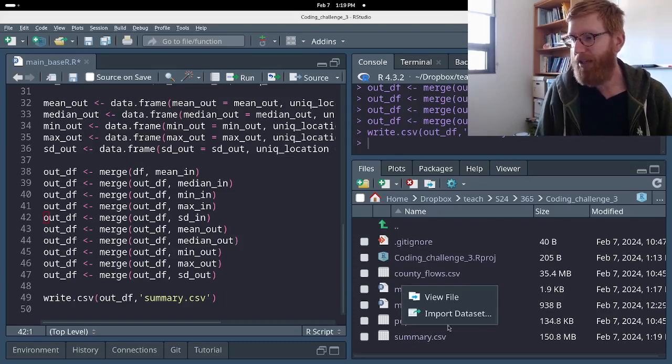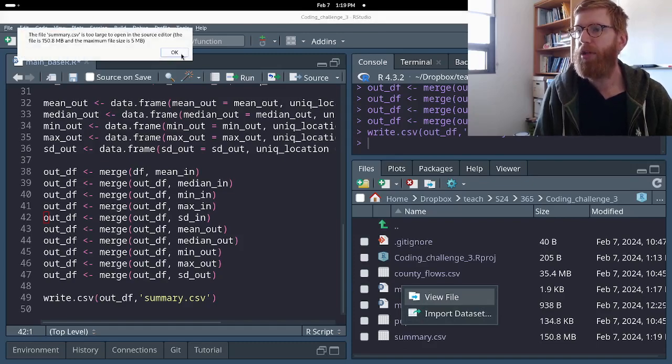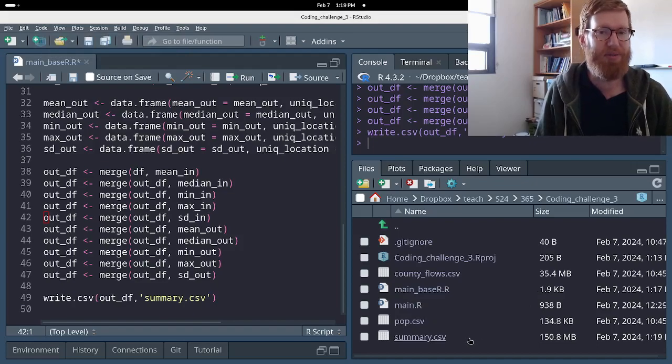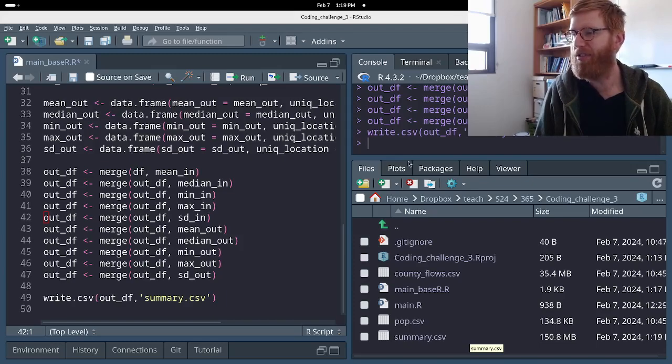So when I run that all, the file is too big, a 150 megabyte file. Okay, so that's why it crashed. It is making a ton of stuff.